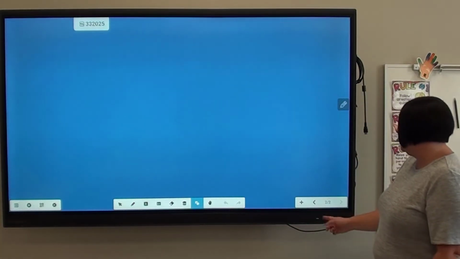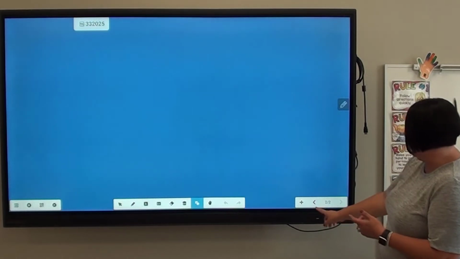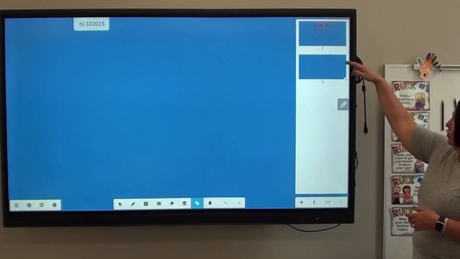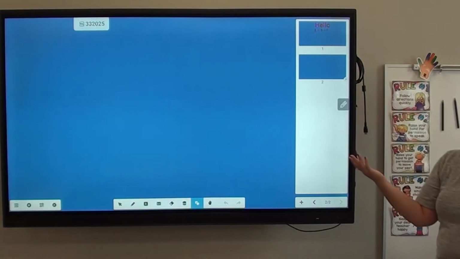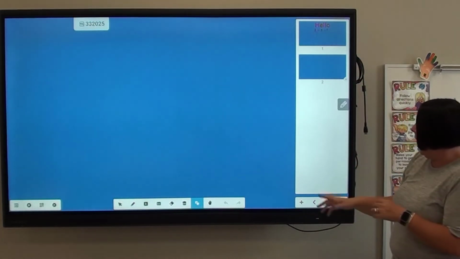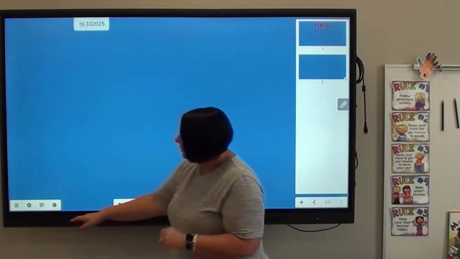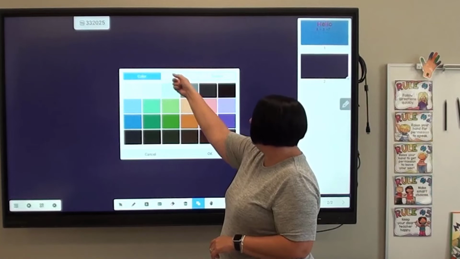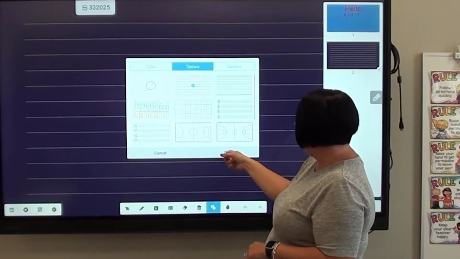I do always show this because I think this is a great tool. I'm just going to add a page. Right over here is my page sorter. If I hit this, it's going to show me all my pages, very similar to Google Slides or a Smart Notebook file. But I'm going to add a page, and I'm going to change this background. I'm going to go real dark. I'm going to go with this dark purple. And I'm going to put my handwriting on here.